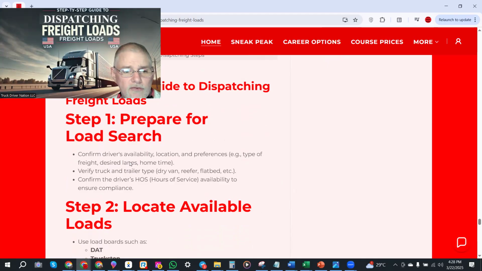The next thing, you need to verify the truck and the trailer, whether it's dry van, reefer, flatbed, etc., and whether the equipment is roadworthy and can meet the requirements for loading the load, plus the overall performance of the truck. Now you need to confirm the hours of service, how many hours they have left available, to ensure their ability to comply with DOT based on their ELD. So do they have enough hours to run from Atlanta to Washington State, for example, or Seattle? We'll use Seattle, for example.